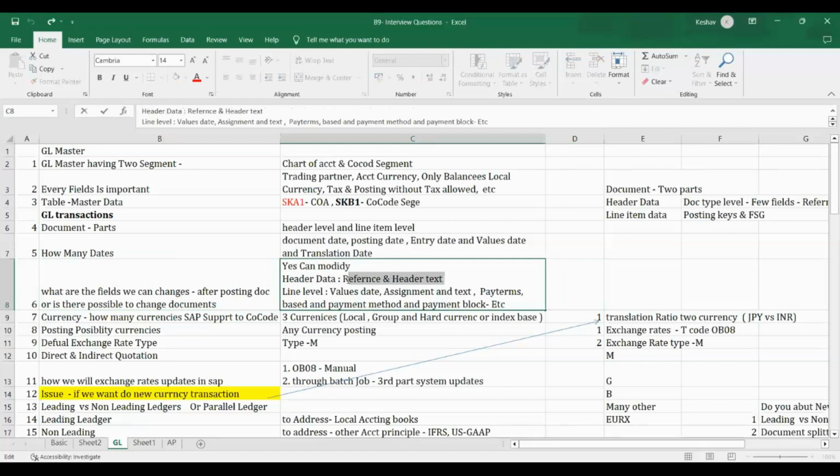Document type, OBA7. Yes, exactly. OBA7 document type. Those fields only we can edit. Any document, with respect to a GL, vendor, any document, only the document header text we can modify. At header level, the reference and header text fields only. So the control, where it is, I'm asking, at the level of document type, we have the control. That is the answer actually.